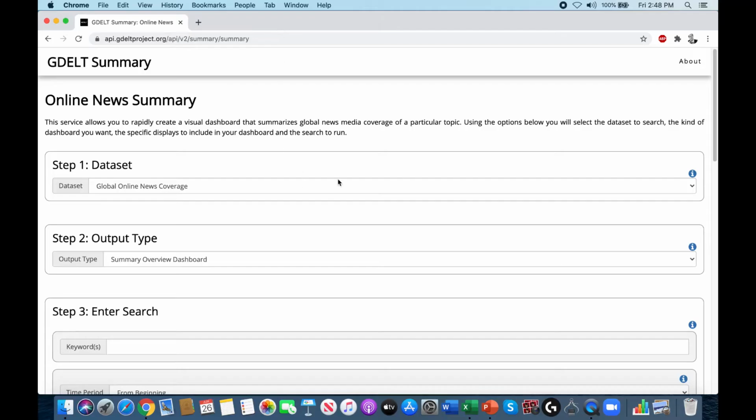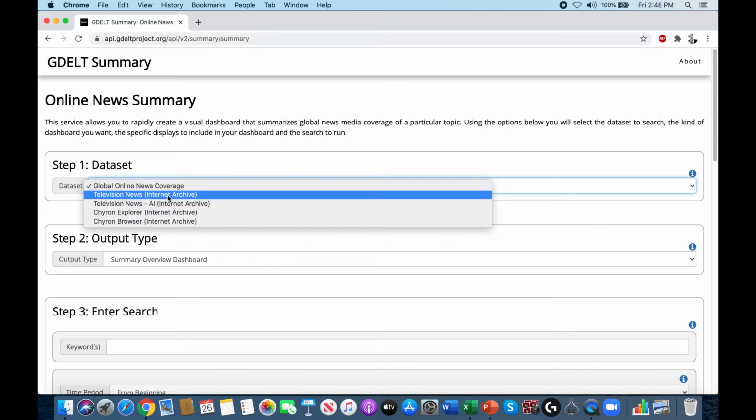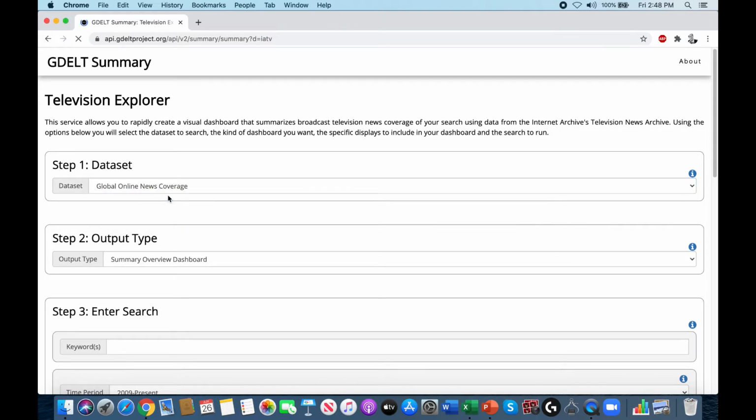Go to https://summary.gdeltproject.org. Now you'll be redirected to GDELT Summary. By default, you'll land on the online news summary. This is the equivalent of the Television Explorer, but for worldwide online news coverage in 65 languages. We'll come back to that in a different session. So for now, go here to the dataset, step one, and select Television News Internet Archive. And the page will refresh with the Television Explorer.